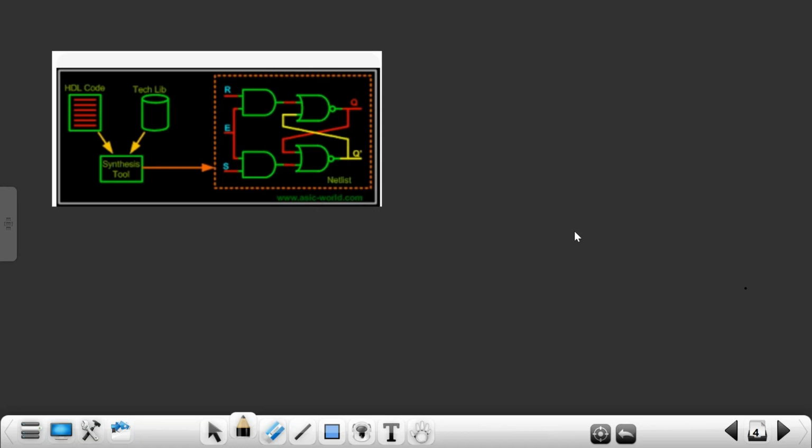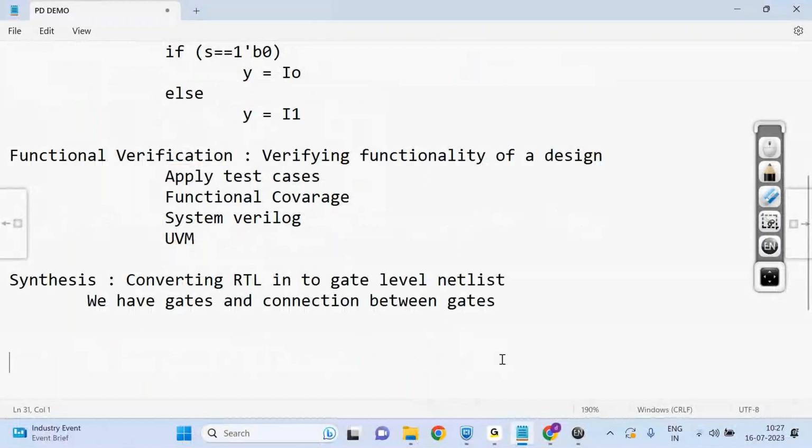That is called the library file. See, along with the RTL, I should also give the library file as an input for the synthesis tool. Then only my synthesis tool can perform synthesis. I have to give gate level information, or standard cell information we call it. So what are the inputs for synthesis?